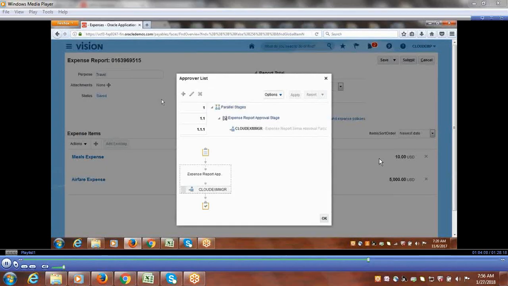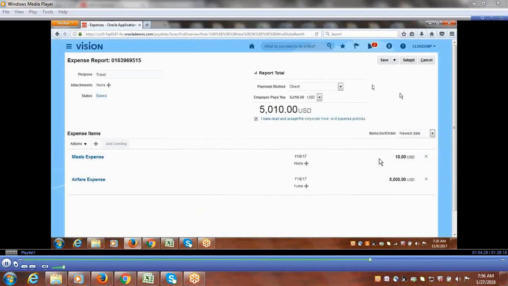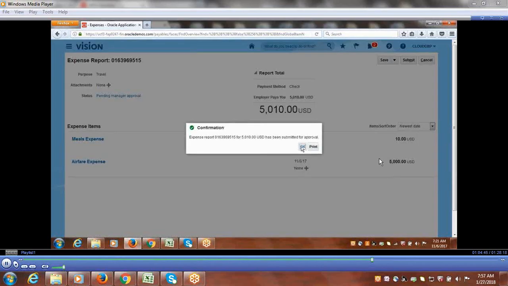So what is showing? This is routing to Cloud EXM MGR. So that's what we set in the approval, right? It is routing to this person. Now you can log into the system with that username and approve it. Before that you have to submit. Just to get to know, if you submit this expense report, to whom it goes, that's all. Now submit it. Okay, the expense report has been submitted for approval. Say OK.